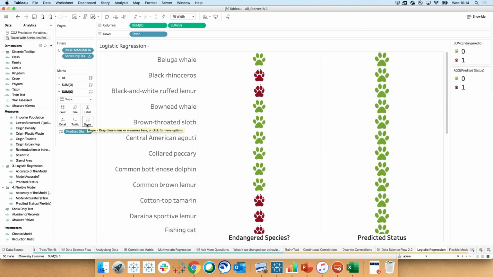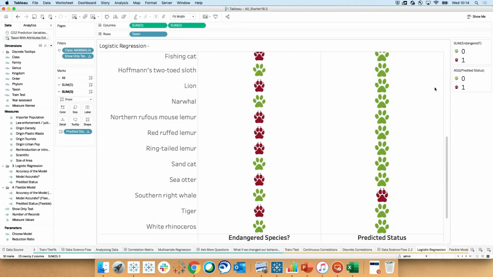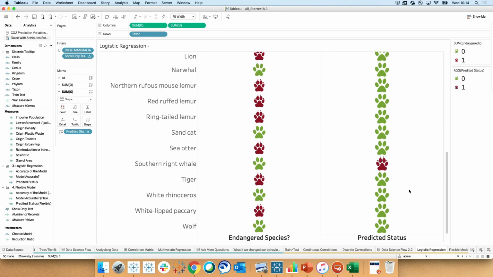So what we can see here is that it's predicted that most of our species aren't endangered. According to my lovely new model, the world is very rosy, nothing's wrong, except when we get to this whale. This poor whale is endangered, but everyone else is fine. Well, if we compare that to our column on the left, we know that that's not correct.